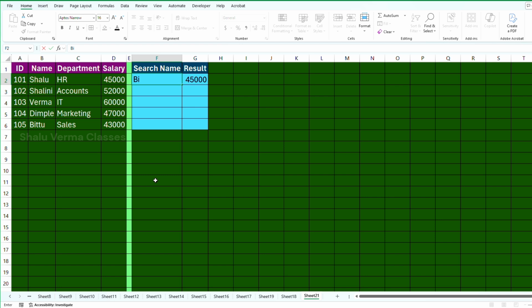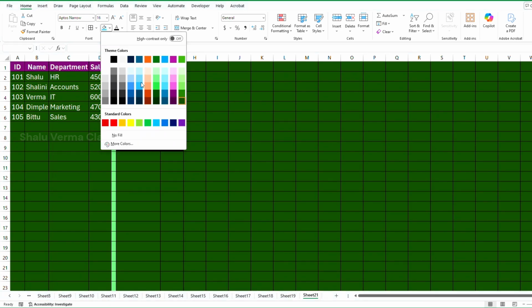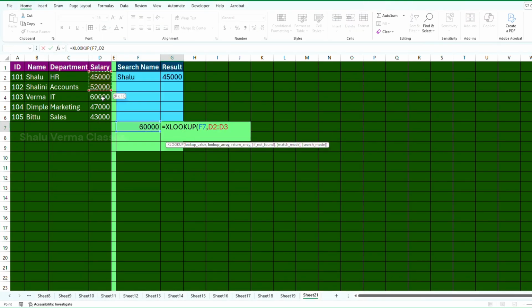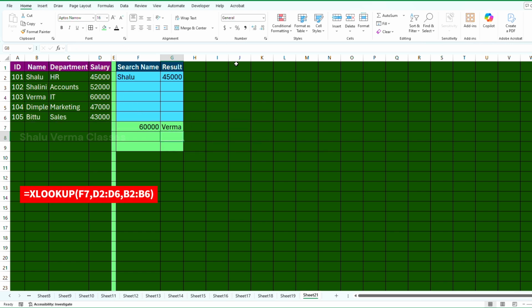Now watch something interesting. If I change the search name from Shalu to Verma or Bitu, the result updates instantly. This already looks powerful. But the real strength of XLOOKUP is that it can do much more than VLOOKUP ever could. For example, XLOOKUP can search from right to left, which means even if the column you want to return is before the lookup column, it will still work perfectly.